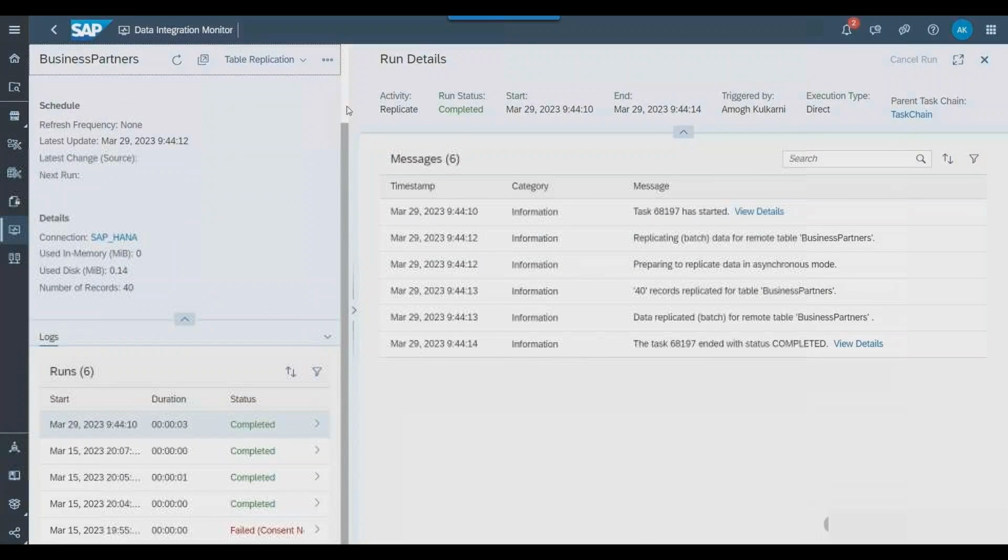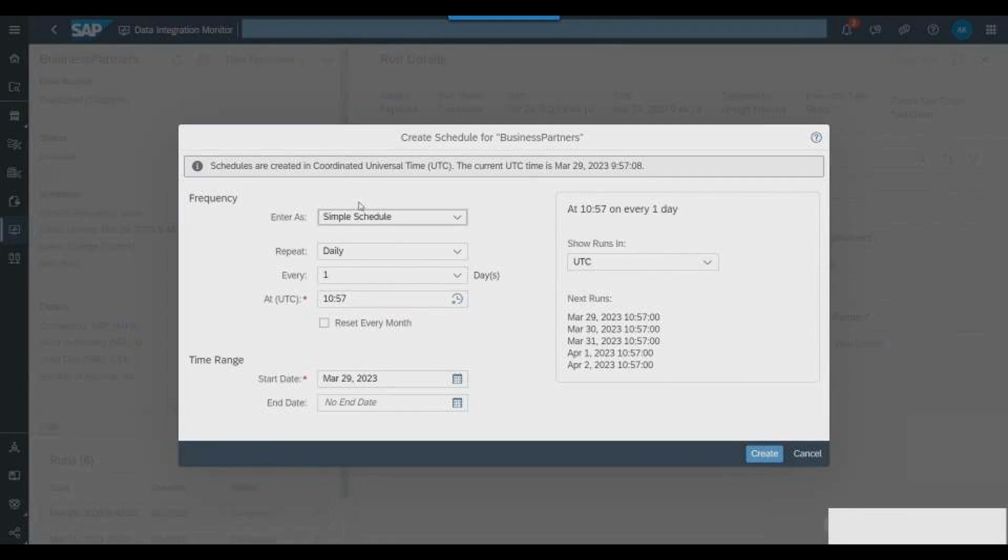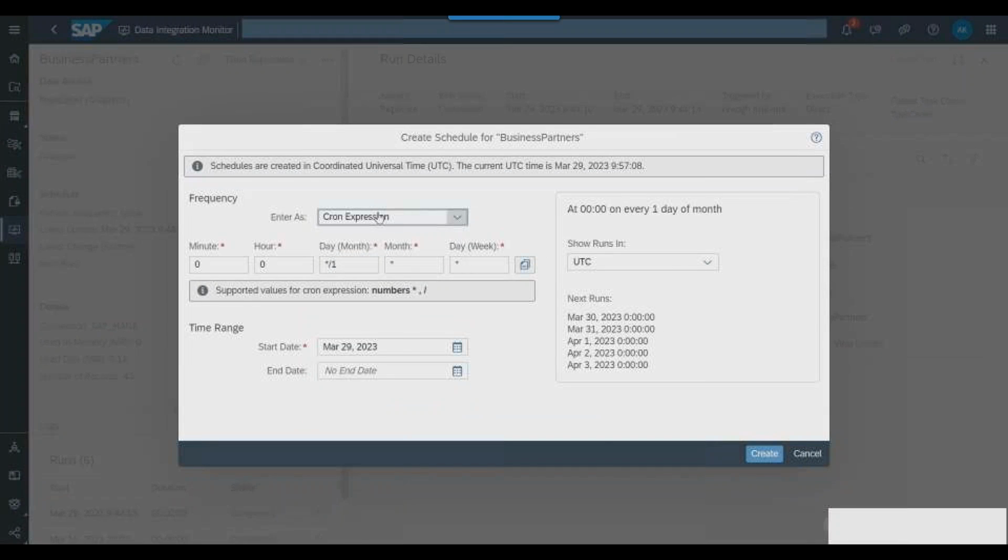It is possible then to load a new snapshot and remove an existing snapshot, or enable or disable real-time access for your tables. Additionally, you can also schedule execution of remote tables using a simple schedule. So you see we have a schedule option, or we can also give a cron expression, and then you can put the start date and end date, which will tell you when the next run will be according to the cron expression that you have provided. So you can see when the replication will be executed.